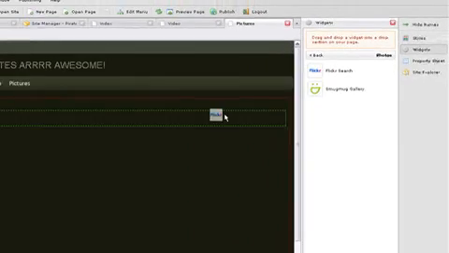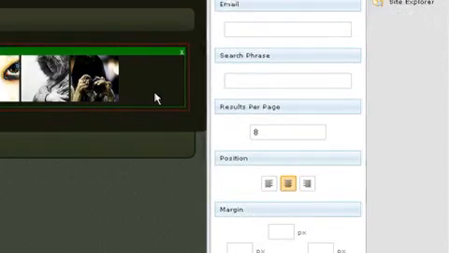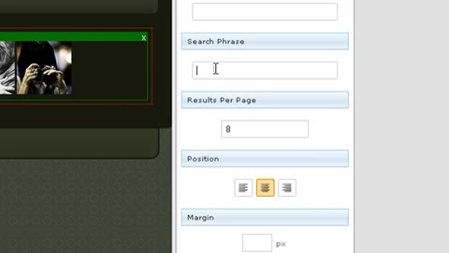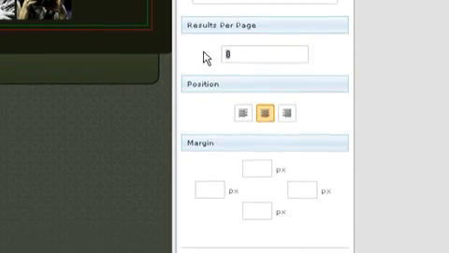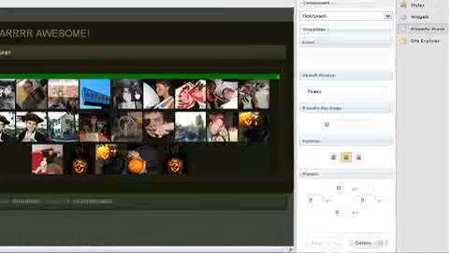I'm going to drag and drop the Flickr search widget onto the page and configure it in the properties sidebar. I'm going to change the search phrase, the number of image results, and the top margin. Now all I do is hit apply, and I'm done.